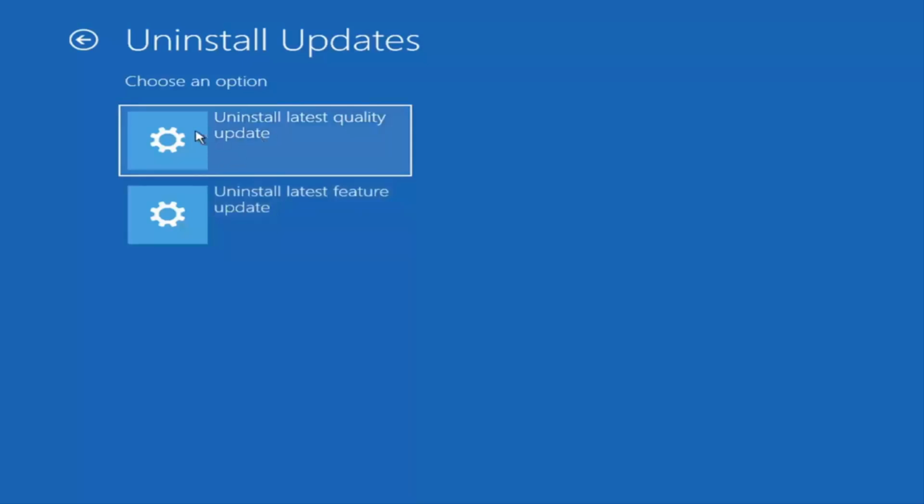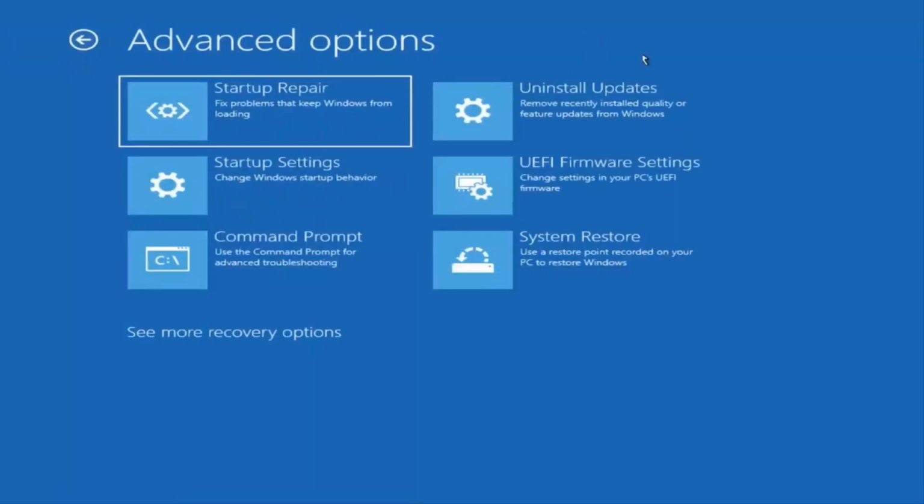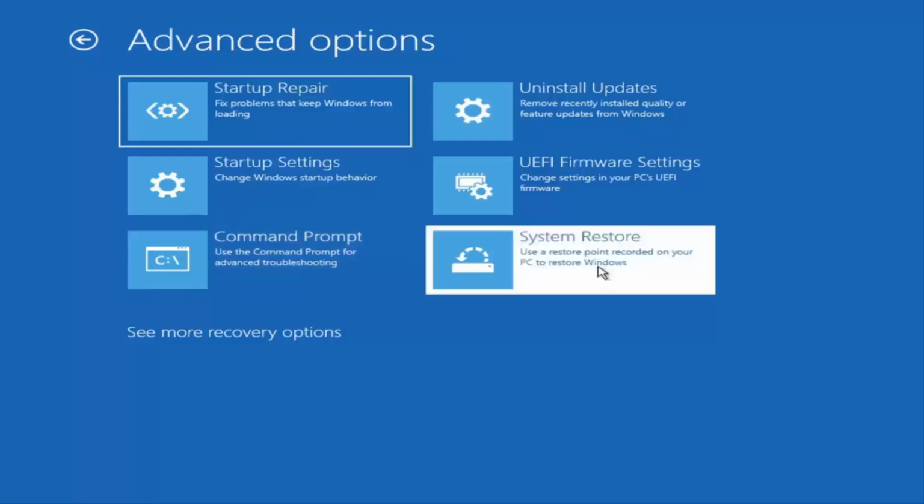And the quality updates are more just a regular update. So obviously it'll take longer if you're going to try and uninstall the latest feature update versus a quality update. And maybe you don't need to go back that far. So just giving you guys a couple of pointers with that. Something else you can also look at here, and we're going to jump into the command prompt in a little bit, but you can select System Restore, which will use a restore point recorded on your PC to restore Windows.